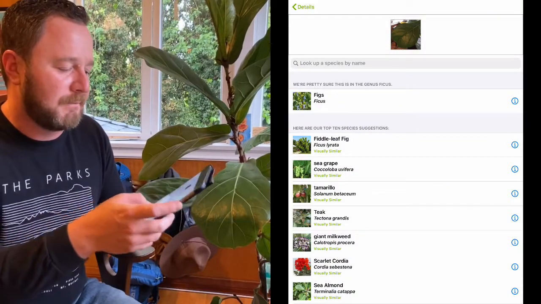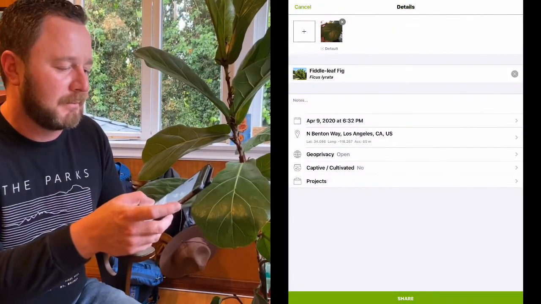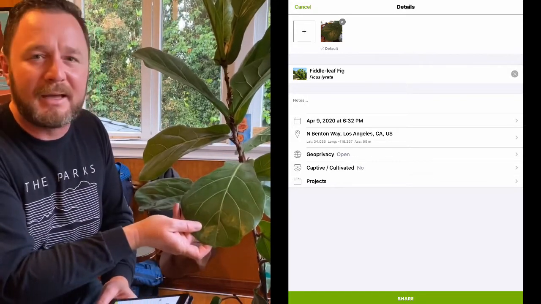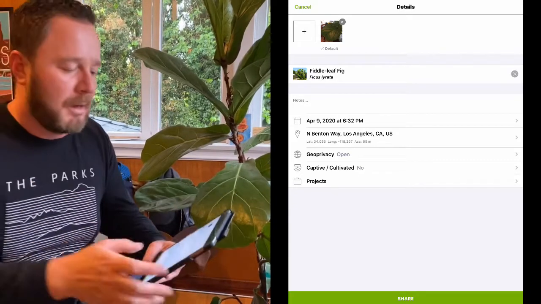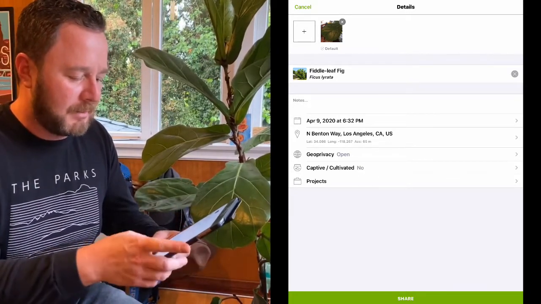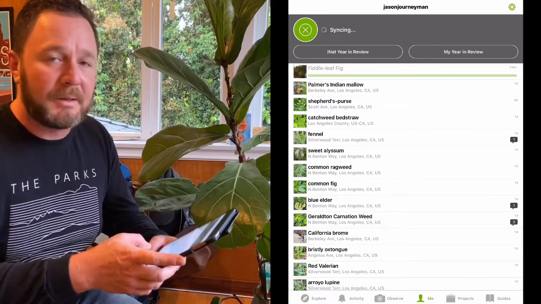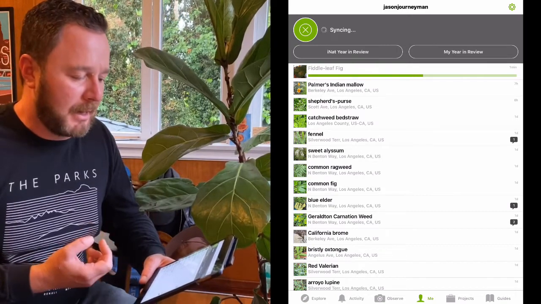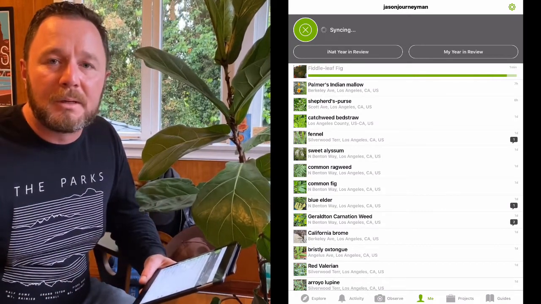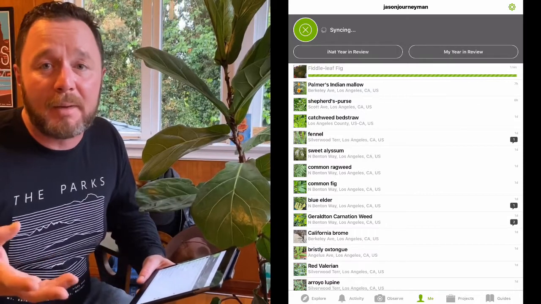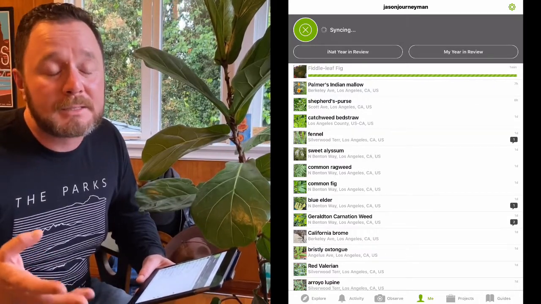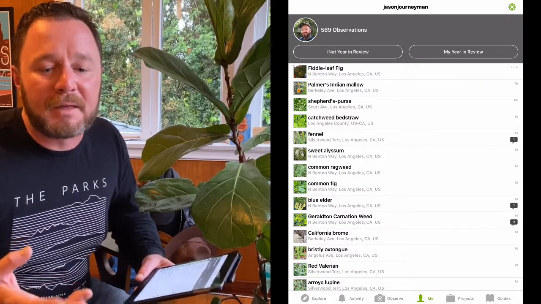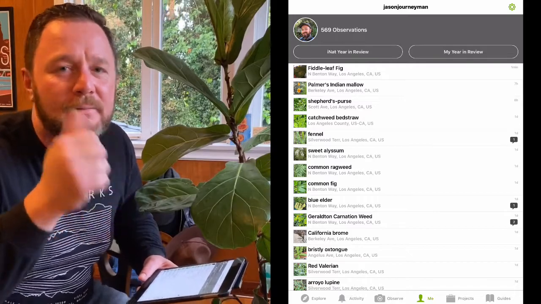And in this case, the first suggestion is fiddle leaf fig. And I happen to know that that's what this is. This is a fiddle leaf fig. Notice its leaves kind of look like a fiddle, right? Fiddle leaf fig. And then we just go to share. And it uploads and it adds to your observations that you've made. And it goes out into the cloud for other naturalists to come and confirm or suggest a different plant for whatever you're observing.